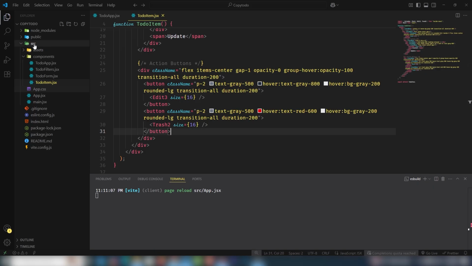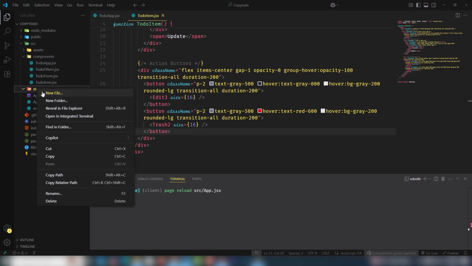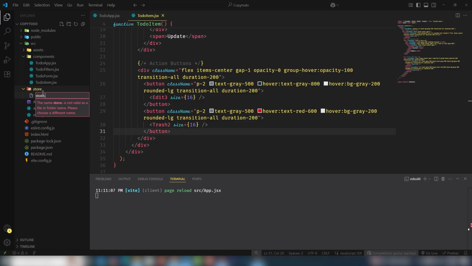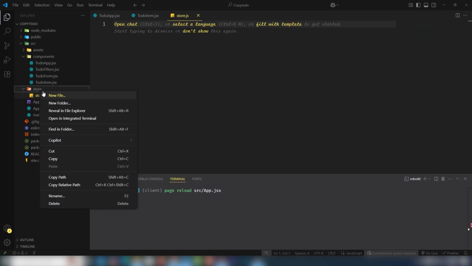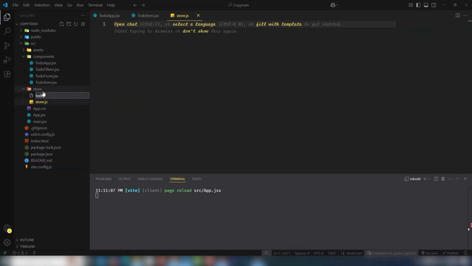So in order to connect that, I'm going to create a folder store. Inside the store, I will create two files. The first one is store.js. The second file I will create is todo-slice.js. In the todo-slice.js file, I will add all of the functionalities that are required. Means add the details inside the application, store the value inside the local storage, and so on and so forth.